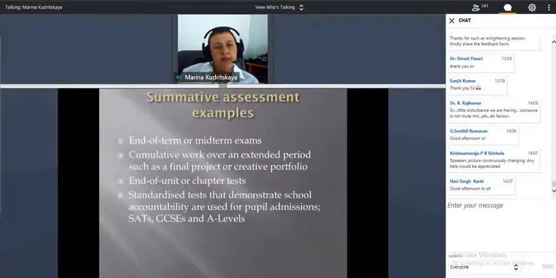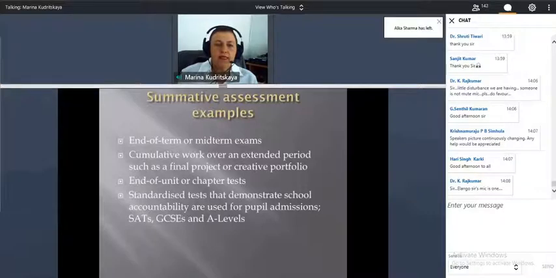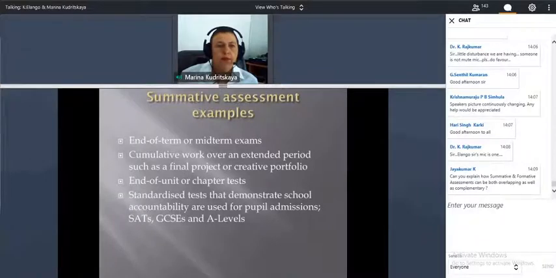Examples of summative assessment include end-of-term or mid-term exams, cumulative work over an extended period, such as a final project or creative portfolio, end-of-unit or chapter tests, and standardized tests that demonstrate school accountability and are used for pupil admissions. SATs, GCSEs, and A-levels are another example.